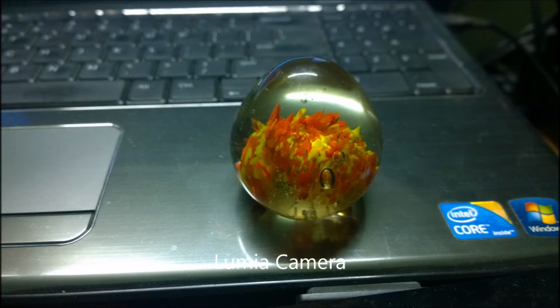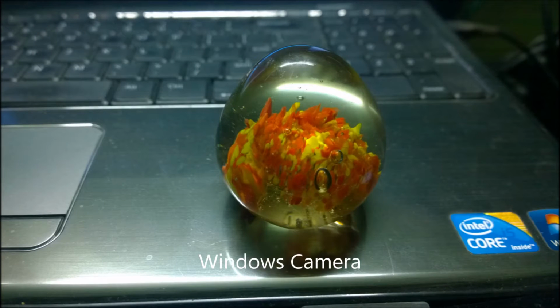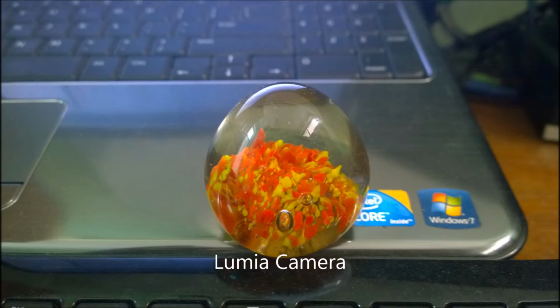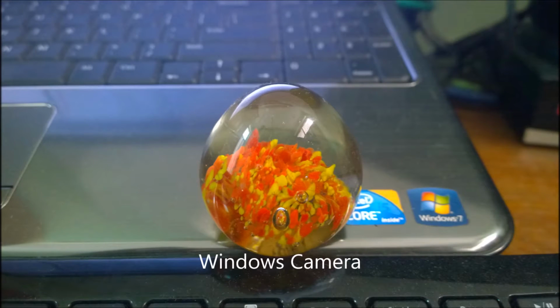And these are indoor conditions, taken in the evening and the night time. This is the Lumia camera followed by the Windows camera. Now the same object we try to do a macro shot, just to see which one can go much closer. So almost the same, just a couple of differences only.